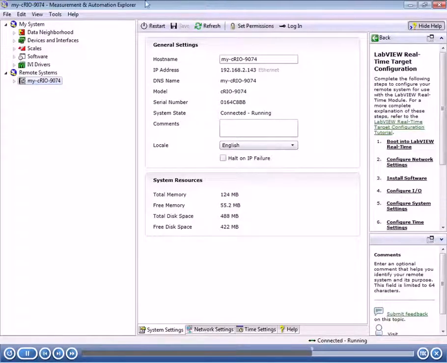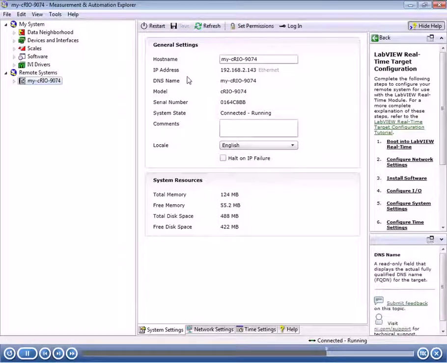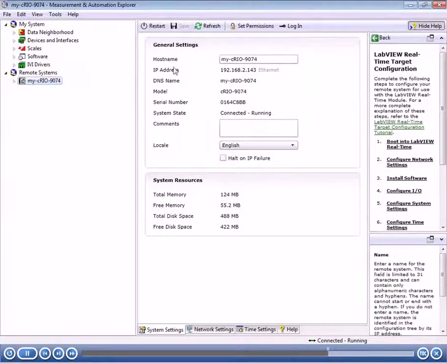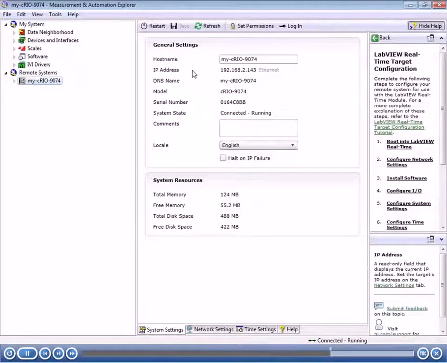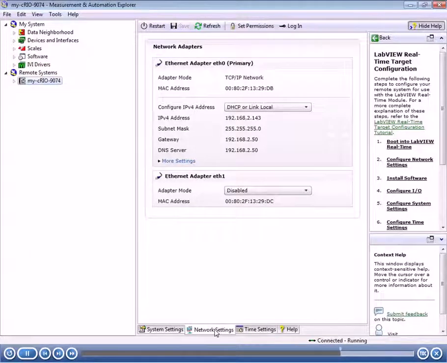Okay, so now we're in MAX, and notice that under the remote systems, we've already detected our real-time target. In this case, it's the C-Rio 9074. Once we've selected it, we see that we have a General Settings tab under our System Settings tab. Under General Settings, we see what the host name is. We also see the IP address. So now, after we've detected it, we know that we need to go to the network settings and configure those. So I'm going to hover over here, and I'm going to click on Network Settings.